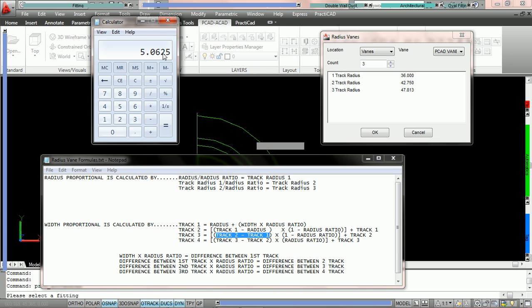So we simply add it to whatever the track 2 radius is. So we're going to say plus 42.75. If you hit equals, you can see you get 47.81. That is what PractiCAD had automatically calculated for track 3.